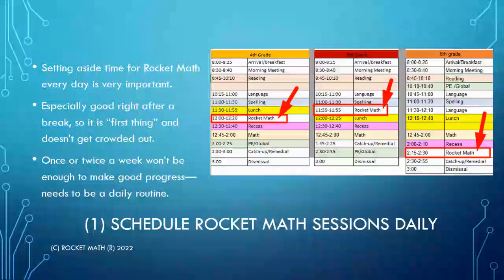Number 1 on the checklist is to schedule Rocket Math sessions daily. This kind of learning, memorization, requires daily rehearsal to learn. Can't do it once or twice a week. It needs to be a daily routine. And that will only happen if it's scheduled, preferably first thing after a break, so it doesn't get crowded out when something runs too long.